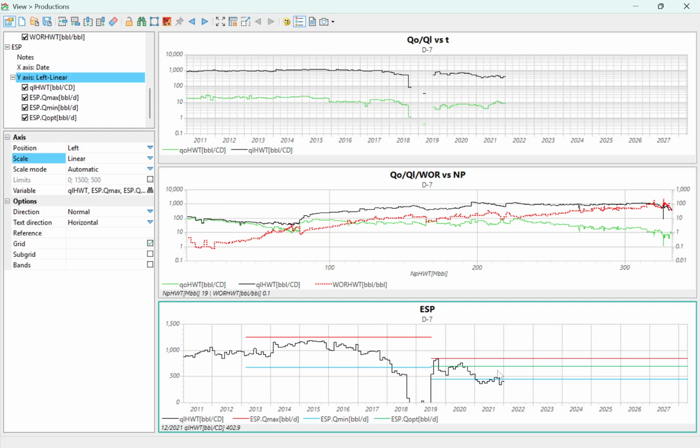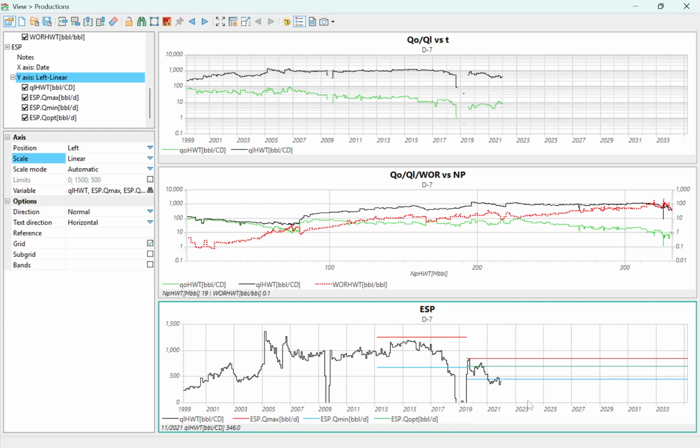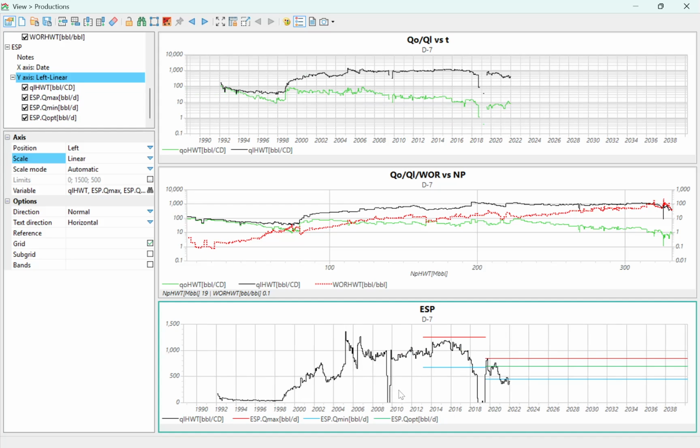Here, maybe a change in the injection side or something like that, or maybe even another problem in the pump that created this reduction in rate. So here we have plotted some of the specifications of the pump that were loaded in the previous exercise. That will be everything for this tutorial, and thank you for watching.